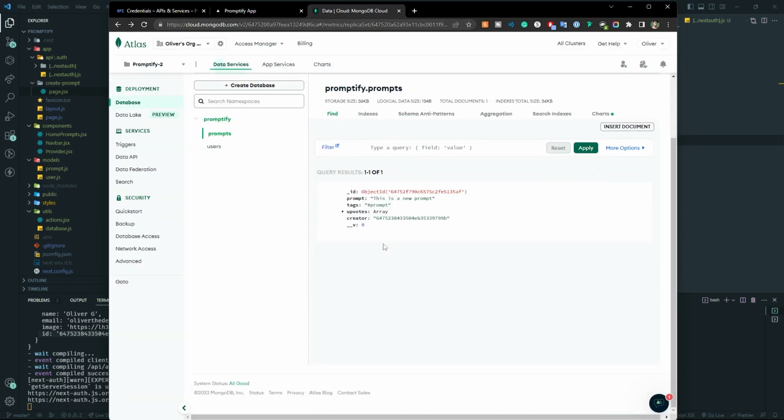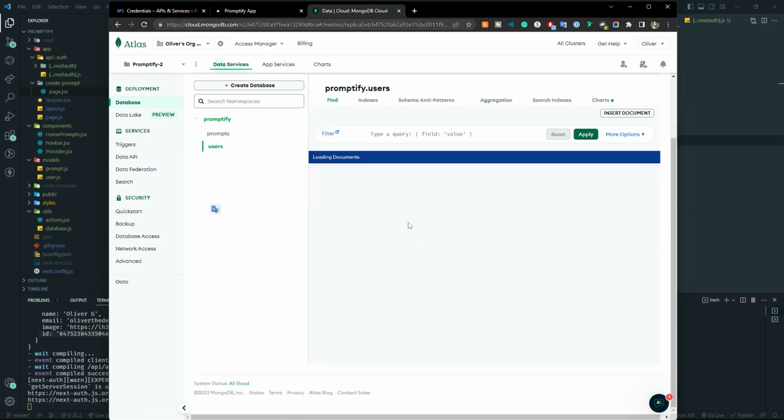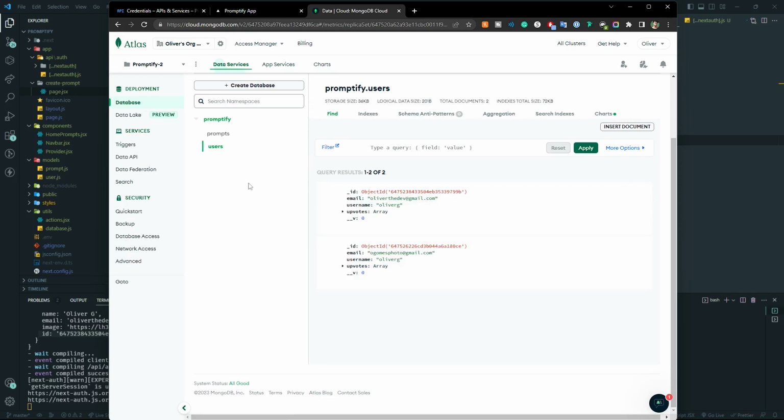Data injected on the MongoDB. We have the creator 799B. Let's check with the 799B. Perfect. So we have the prompt in place, the tag, the upvote as well.